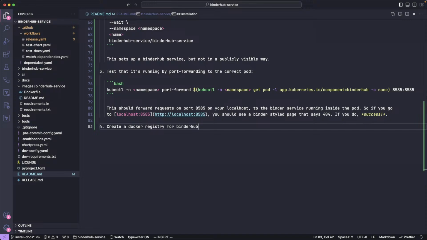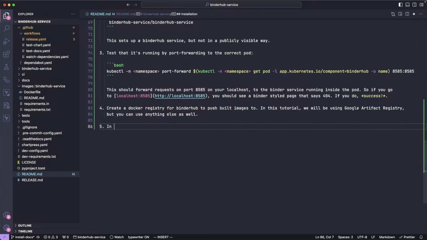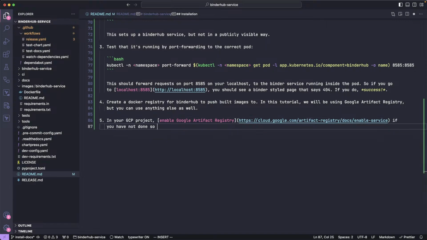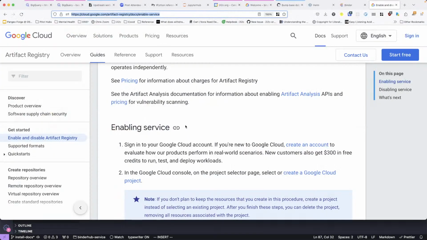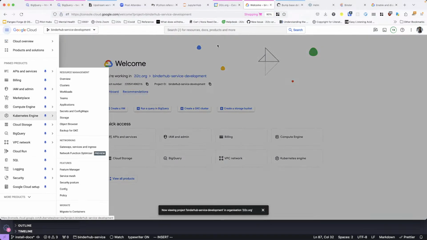A Docker registry for binderhub to push built images to. In this tutorial, we will be using Google Artifact Registry, which I will link later, but you can use anything else as well. Okay. In your GCP project, enable Google Artifact Registry if you have not done so before. Google requires you to enable explicit APIs before you use them. They must have a good reason for it, but I don't know what it is, because I'm like, why? But anyway, artifact registry, right?